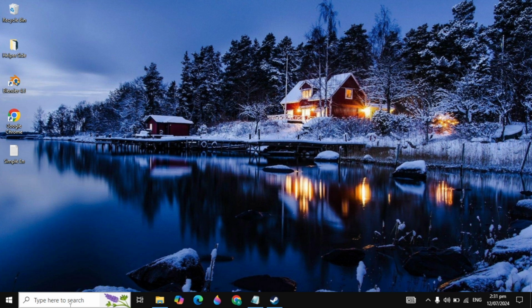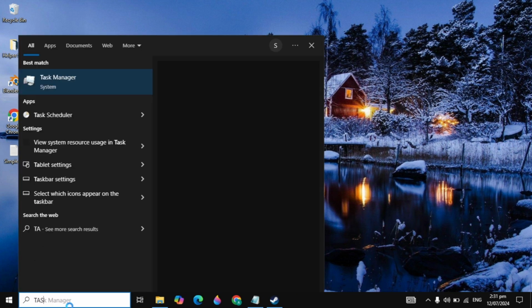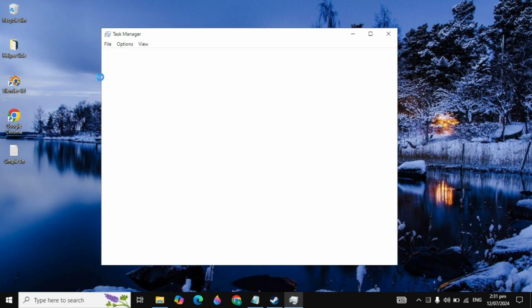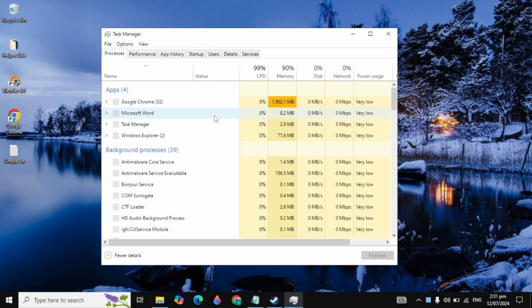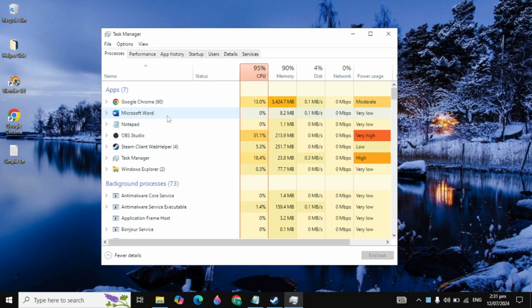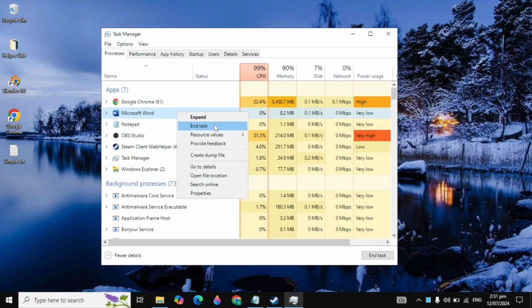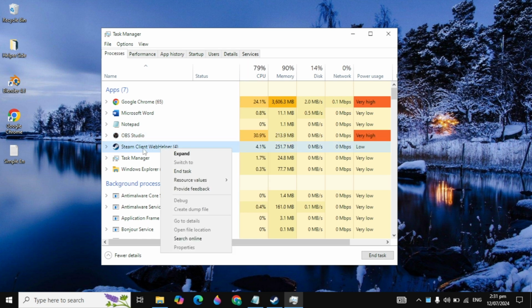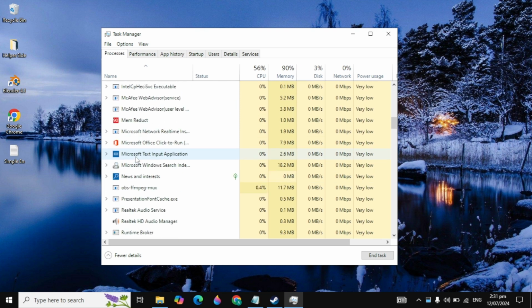After that, go to your Windows search again and type task manager, and open it. Once you open task manager, here you will see all the background applications that are running, and if there is any task that you are not using, then you can right click and click on end task, because these applications take a lot of bandwidth in the background and a lot of your RAM, and this causes FPS lag or lag problems in your game.